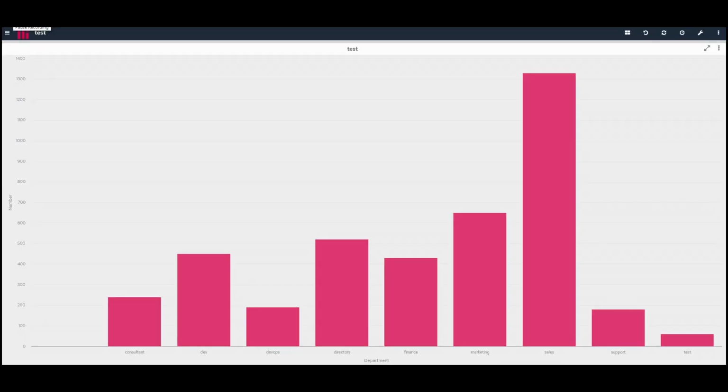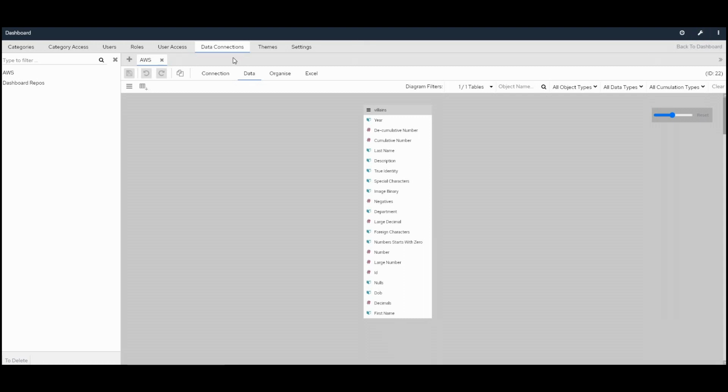So one of the new features included in the January release is the ability to add help text to a data connection object. By default, no object will have help text, as this is an optional feature. Now to set one, you need to head into the dashboard configuration screen, and then into data connections, and then choose a data connection of your choice.